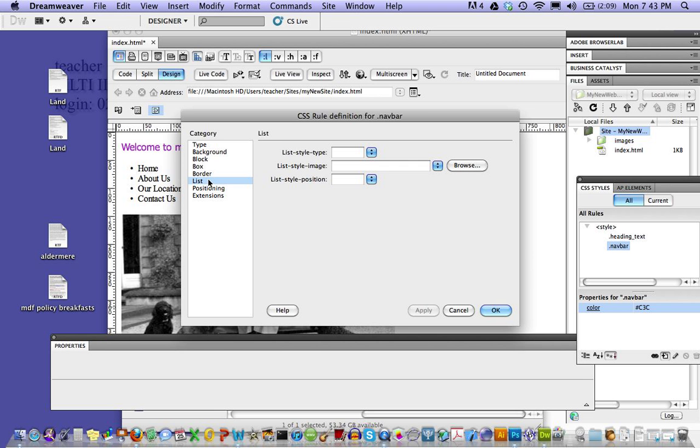Just go to list. When you get here, I'll wait for you. You've got a style here. We're trying to get rid of the bullets. I'm doing something else at the same time and I got confused. Where it says list style type, use this drop down right here and select none.